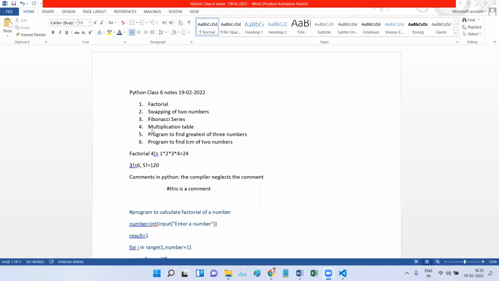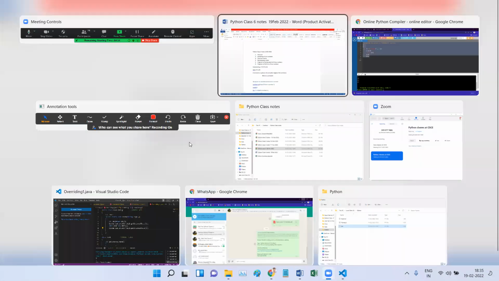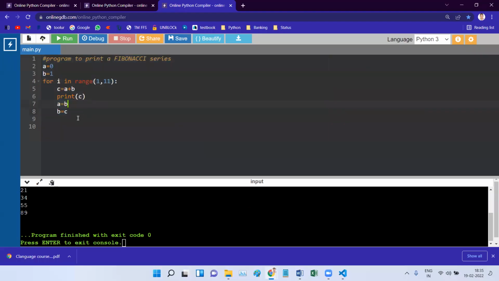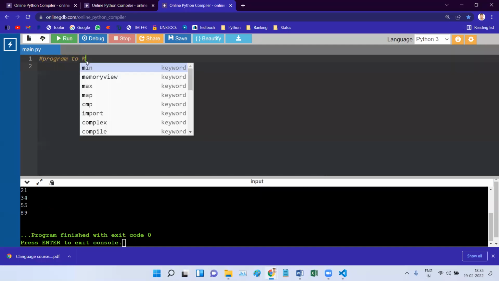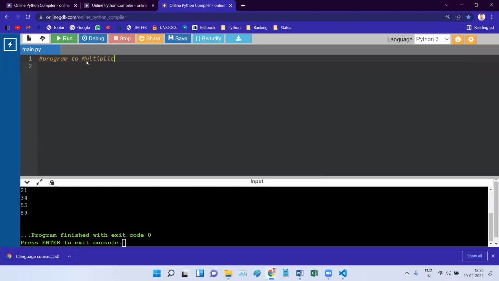Even though this is simple, for the sake of everybody and for the sake of practice, we will also discuss the multiplication table. Like we used to learn when we were small, we have to print the multiplication table of a given number. If I enter 3, I need the 3 table: 3 ones are 3, 3 twos are 6, 3 threes are 9, 3 fours are 12, and so on. If you have that kind of output, it is called a multiplication table.